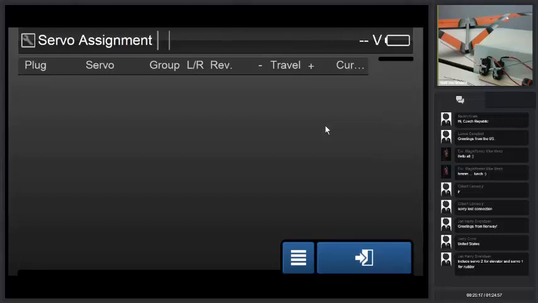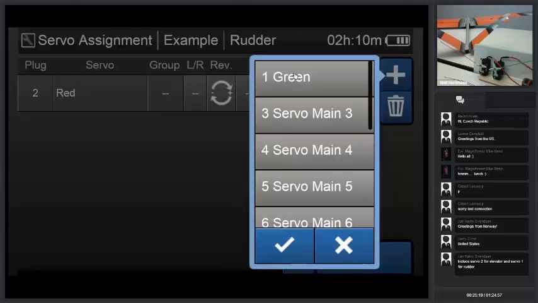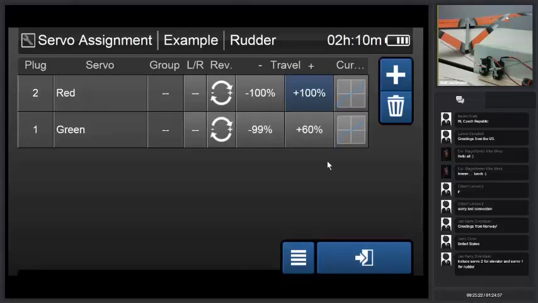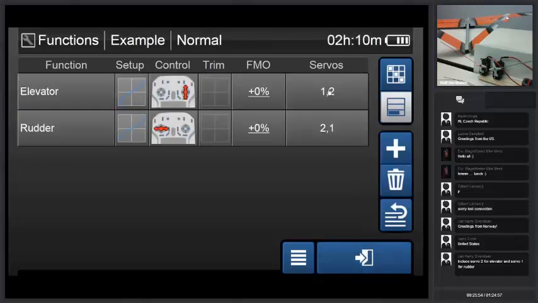And now I go to the rudder and also add servo 1 here. And what you see now, when I move the rudder stick, they're moving in different directions, which is correct according to the rudder function. And like I told you before, the travel you have here for the servos is independent. So I was changing the direction for servo 1 on the elevator, but it's not affecting the direction of servo 1 for the rudder. And also the travel is independent.